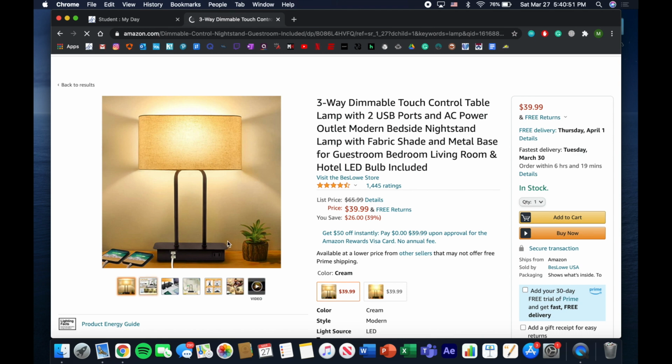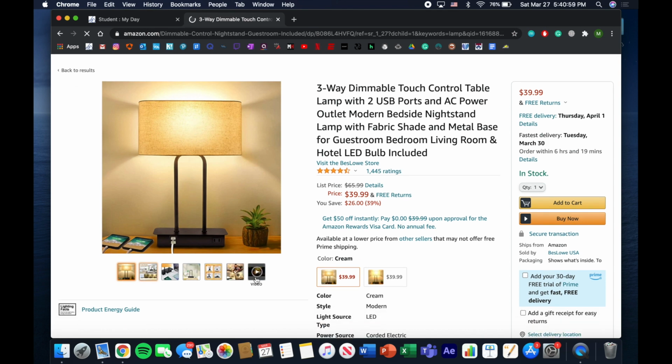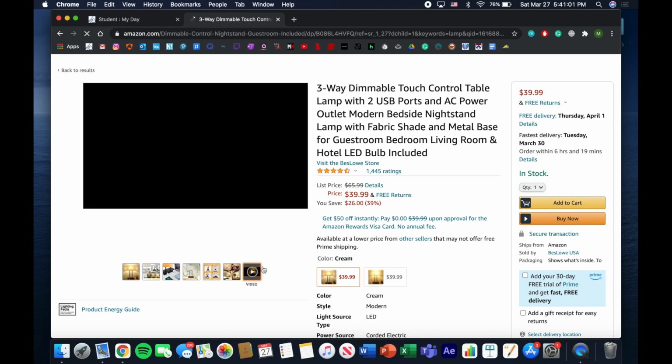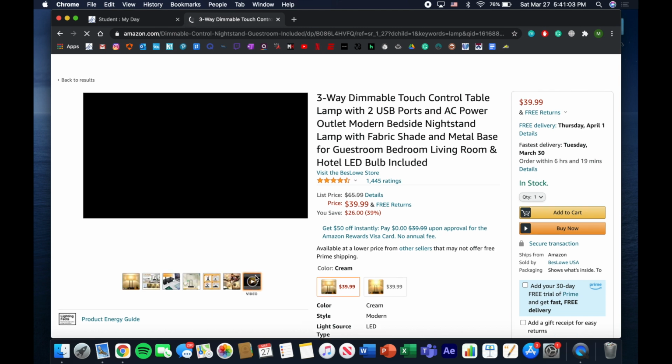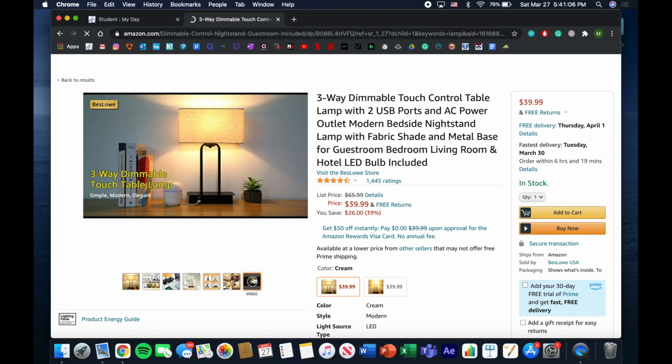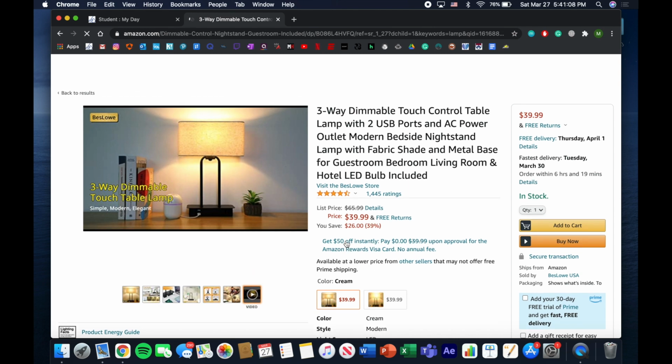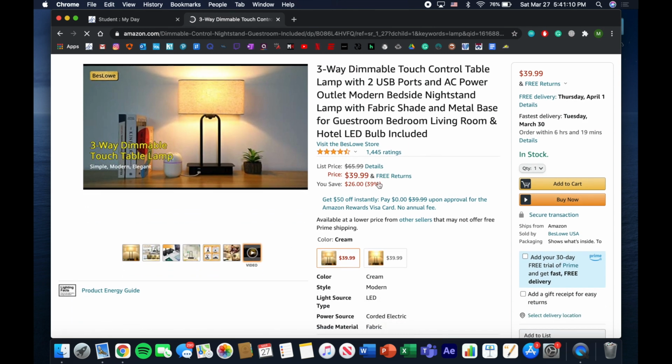Sorry, it's loading. But if you just drag your mouse or click on it, it will pull up the different photos. And then right here, I'm not going to watch it because I don't want to waste your time, but there's a video here that we can watch about this lamp. So a bunch of different cool ways to see it and see it in action.